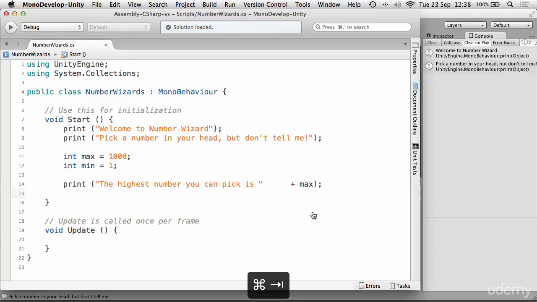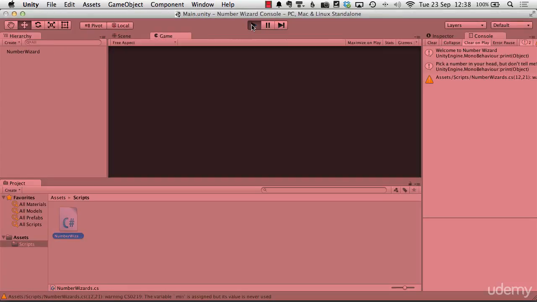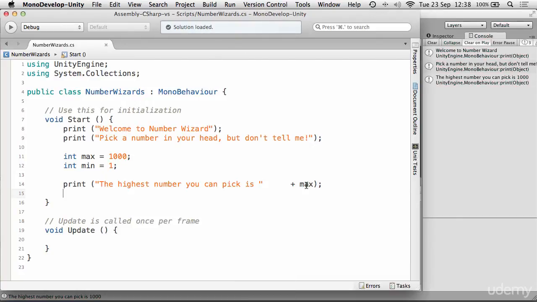Let's save our script and see the effect in Unity. It's going to be a pretty predictable effect. Here it is. Oh, yeah, there it is. The highest number you can pick is 1,000. All right, it's pretty helpfully turned this max number into a string for us. The plus operator has done something clever here. It's called overloading, and we don't need to worry about it now. But just be aware, you are mixing types here. You're mixing a string in these quotes with an integer. But this plus operator handles it.